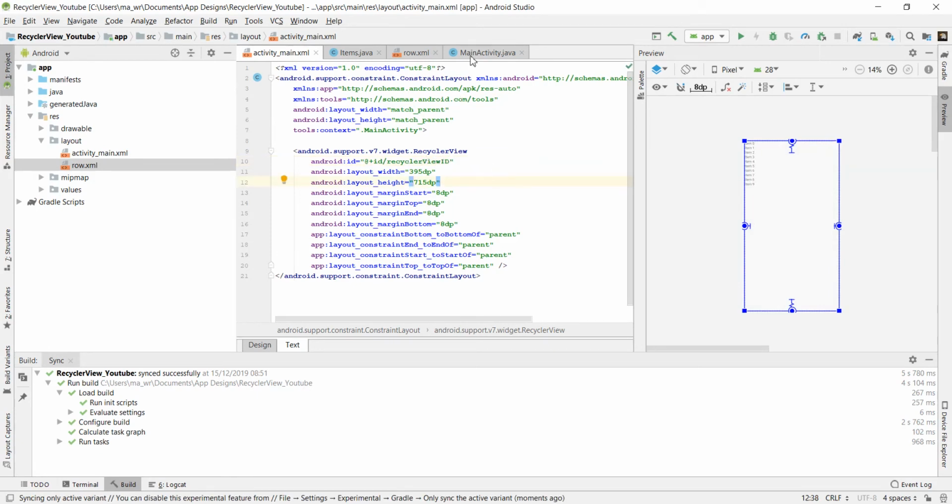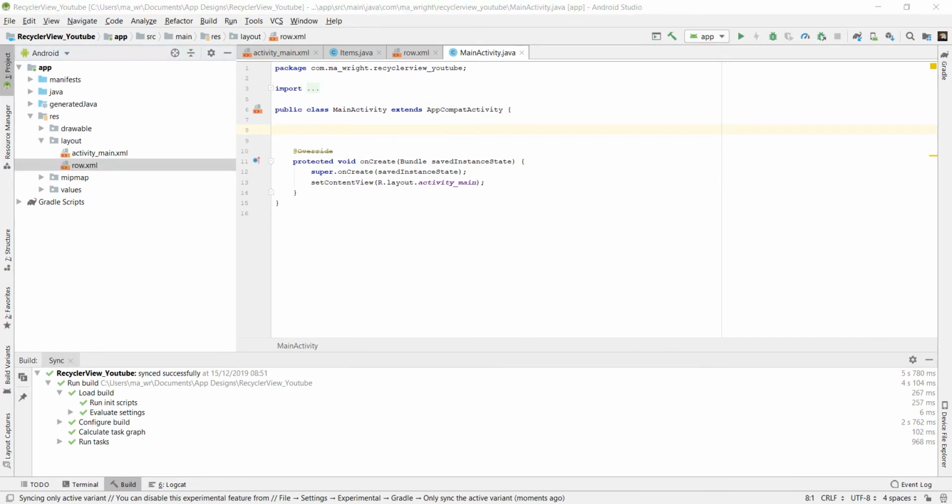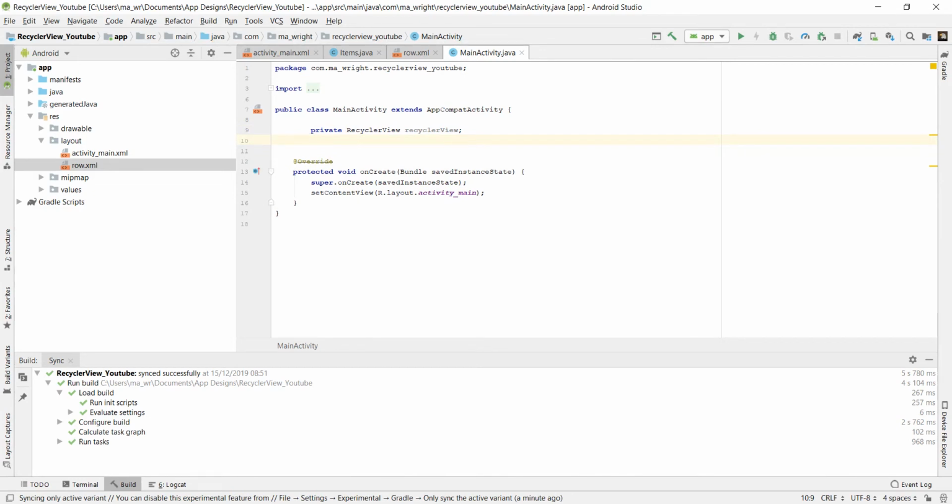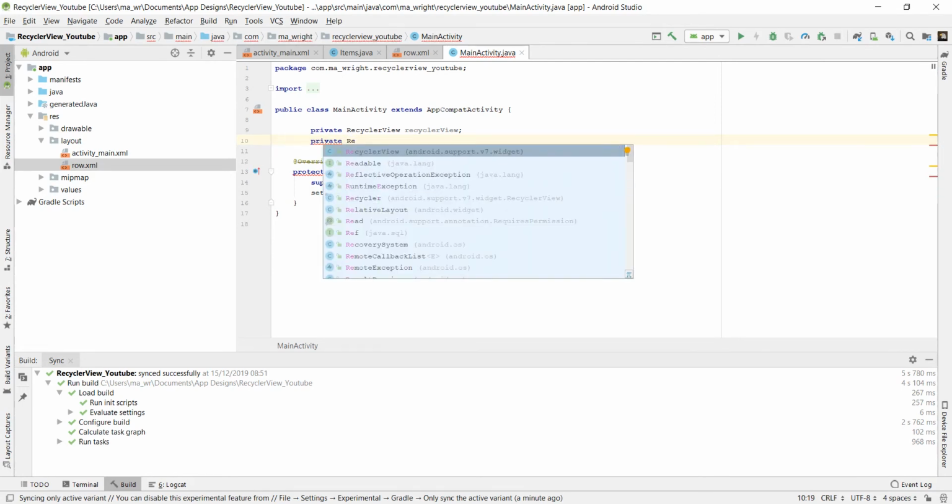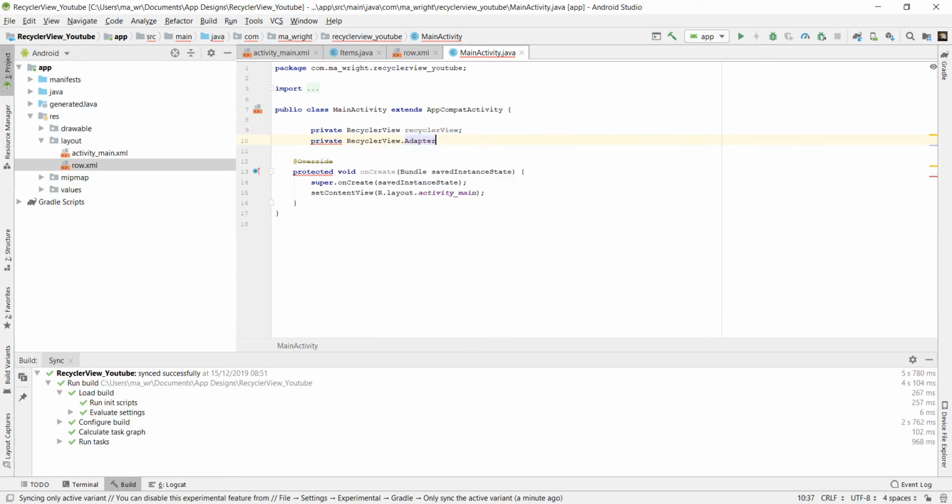Okay, so now on to our main activity. As I've just done, we're going to have a RecyclerView, which we'll call the RecyclerView. We're also, as I mentioned right at the beginning, but we haven't set up at the moment, going to have an adapter. So we're going to have a RecyclerView Adapter. We'll just call this Adapter.